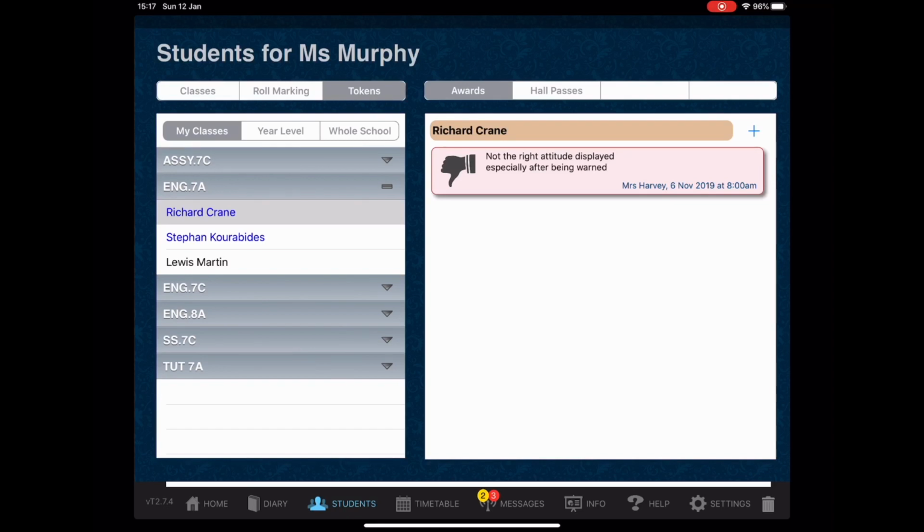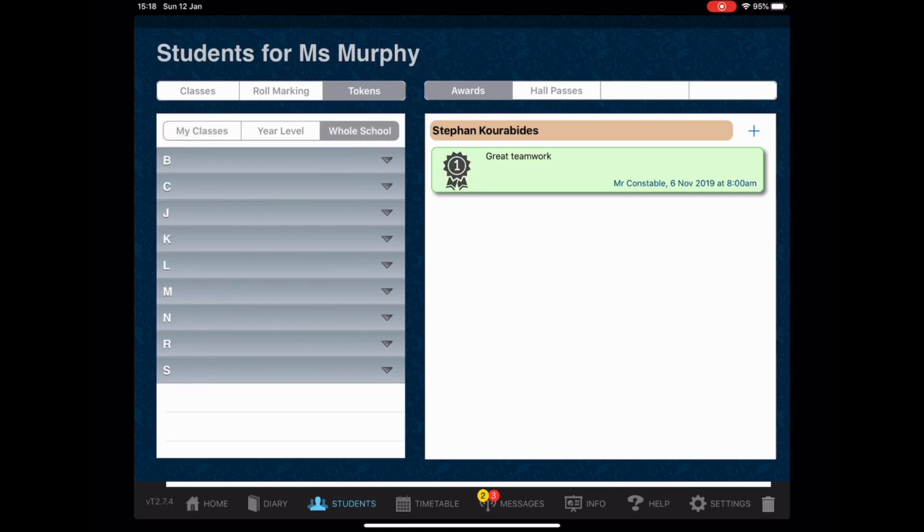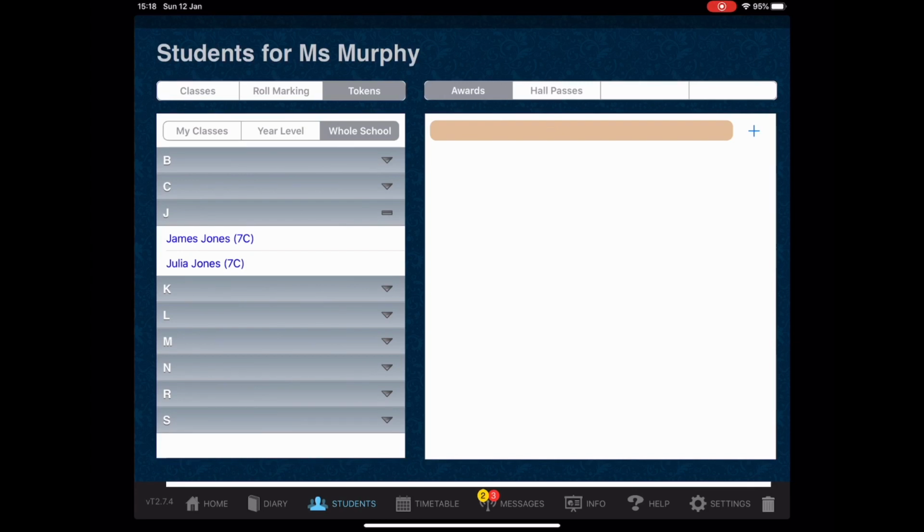Tokens is to do with merits and perhaps behaviour points. So a pink one here denotes a negative comment, a green one denotes a positive one, and it's really good to see that students are being rewarded, but also is a really good indication of whether students perhaps need to be picked up and given a bit of a pep talk because they're getting too many negative comments. You can see a lot of this information for your classes. You can also award them to somebody in the school, so perhaps somebody that you don't teach.